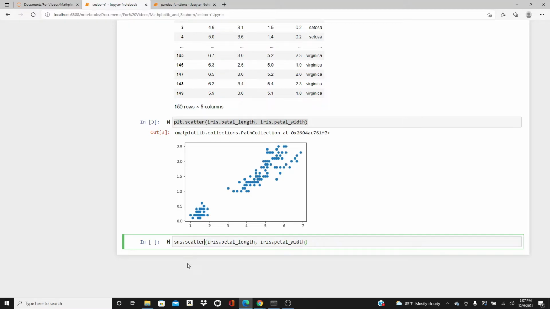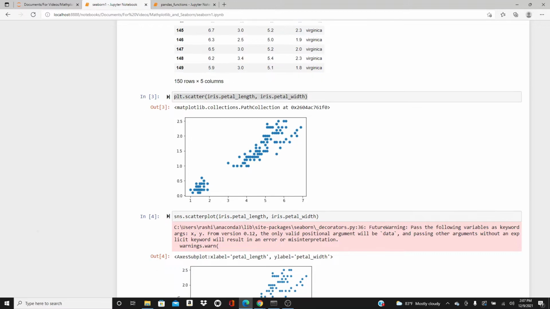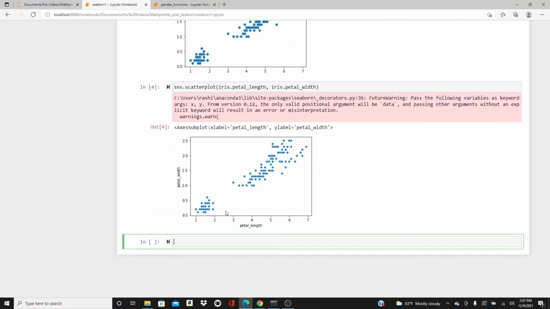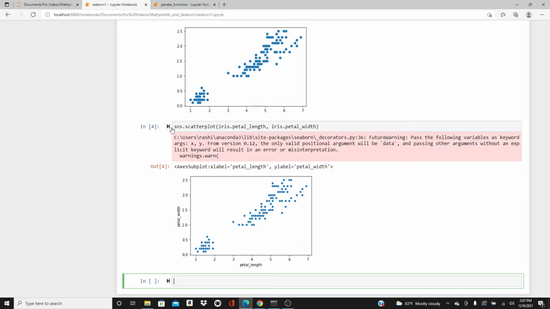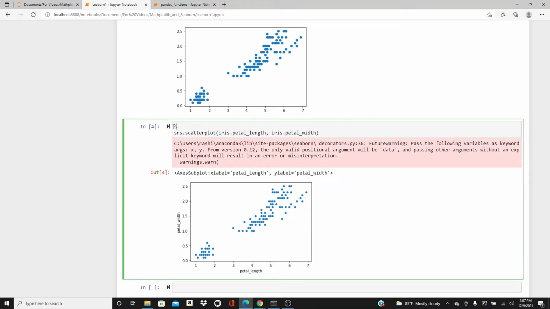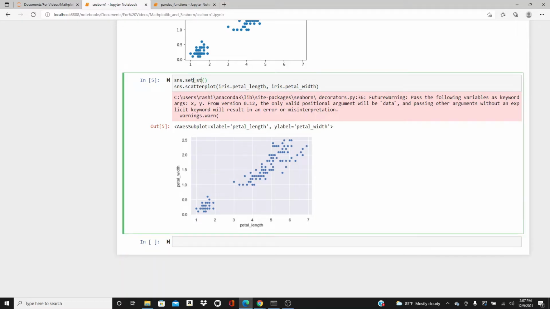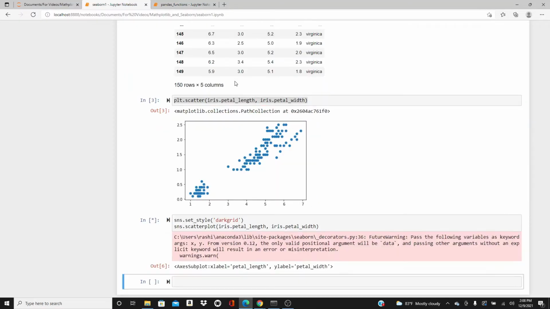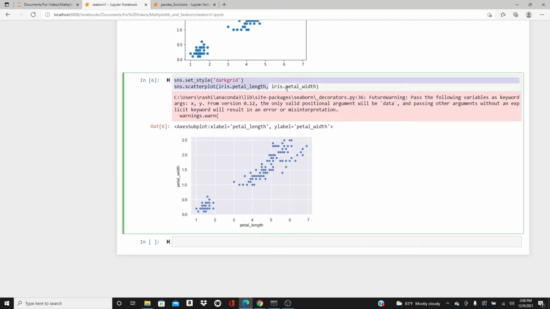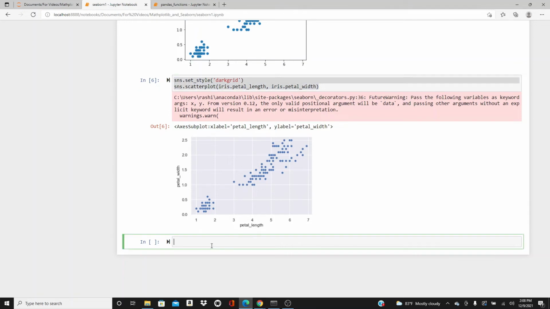So for Seaborn, you have to write scatterplot. Here it is, and you can see that there is just a little bit of difference, but with just putting sns.set, you can add some style to it. You can see we added some grid, some dark grid, and this is the inbuilt style. The inbuilt style is actually darkgrid. Okay, and I'll show you a few more.